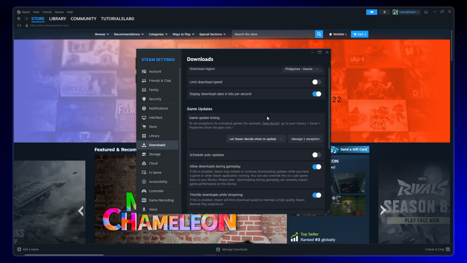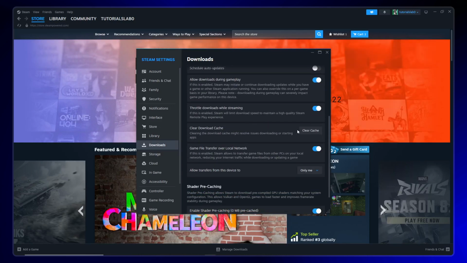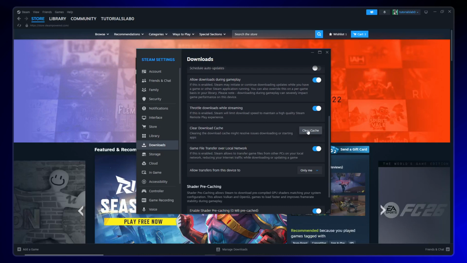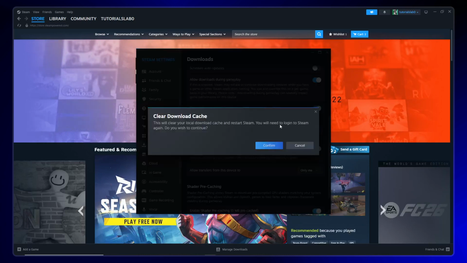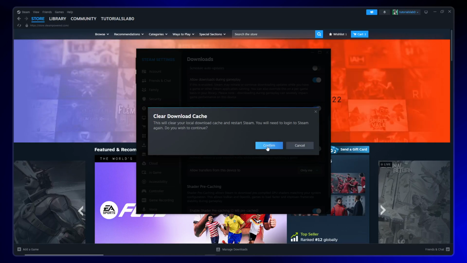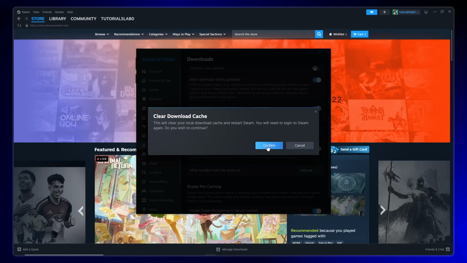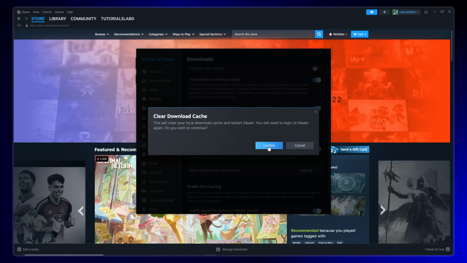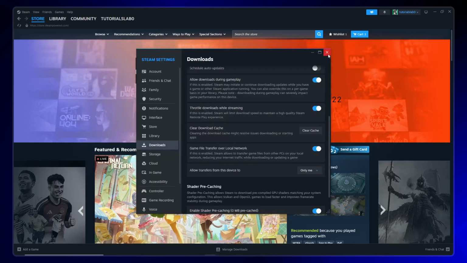Scroll down until you find Clear Download Cache. Right beside this text, you'll see a button that says Clear Cache. Click on it, a confirmation dialog will appear. Click Confirm to proceed. Clearing the download cache removes temporary files that might be causing connection conflicts or errors with Steam servers. After clearing the cache, you need to fully exit Steam to ensure all changes take effect.